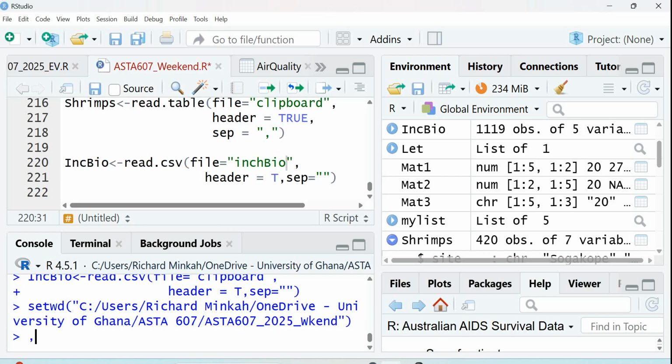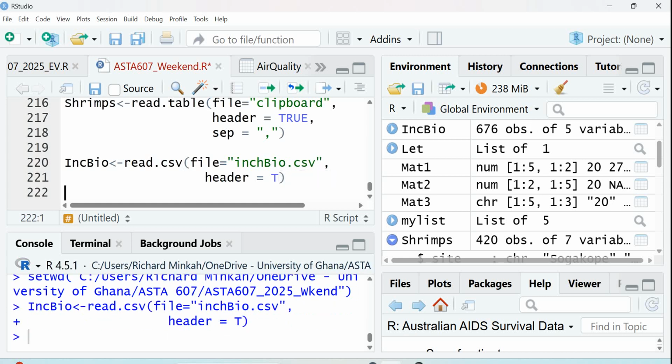Okay, so inchbio.csv. Right. So here, .csv like this. I don't need a separator. It will read it by itself. There we go. And you see now it's 676, exactly what we wanted, on 5 variables. So these are very minor stuff, but it can be very distressing if you don't know your way around it.